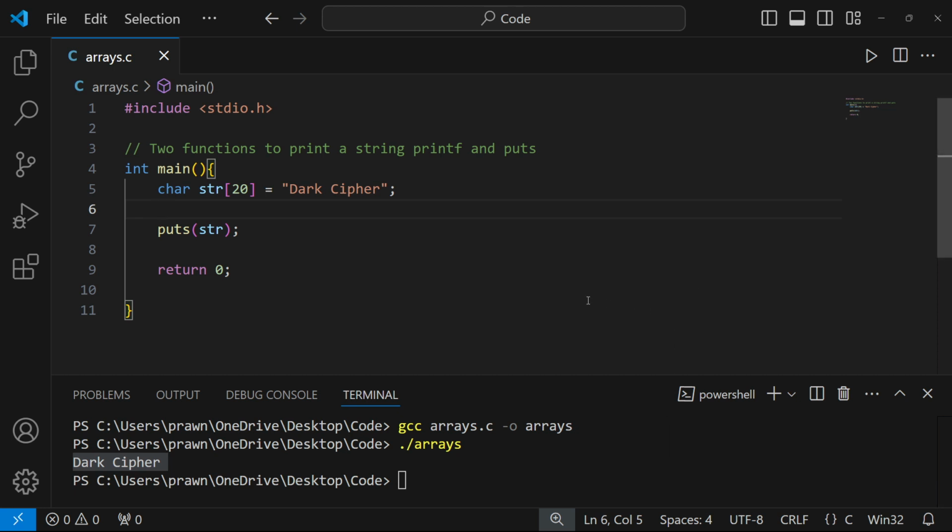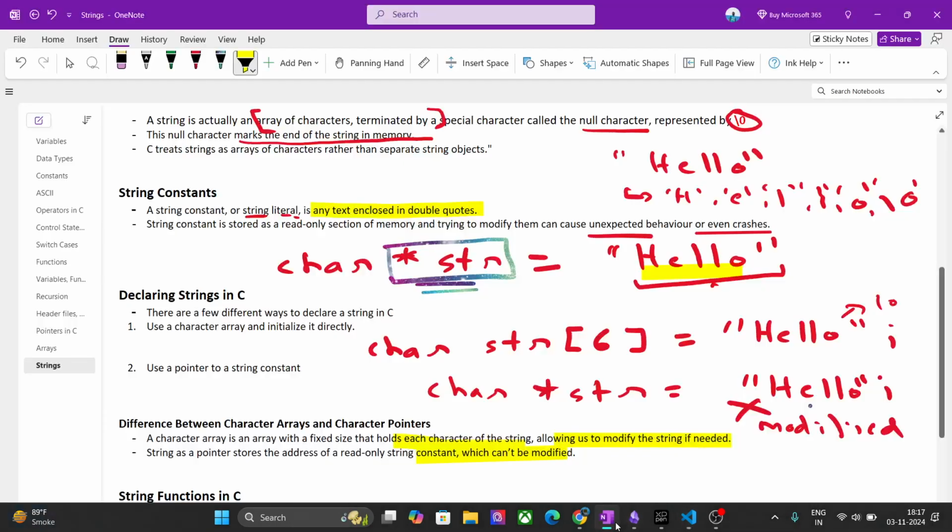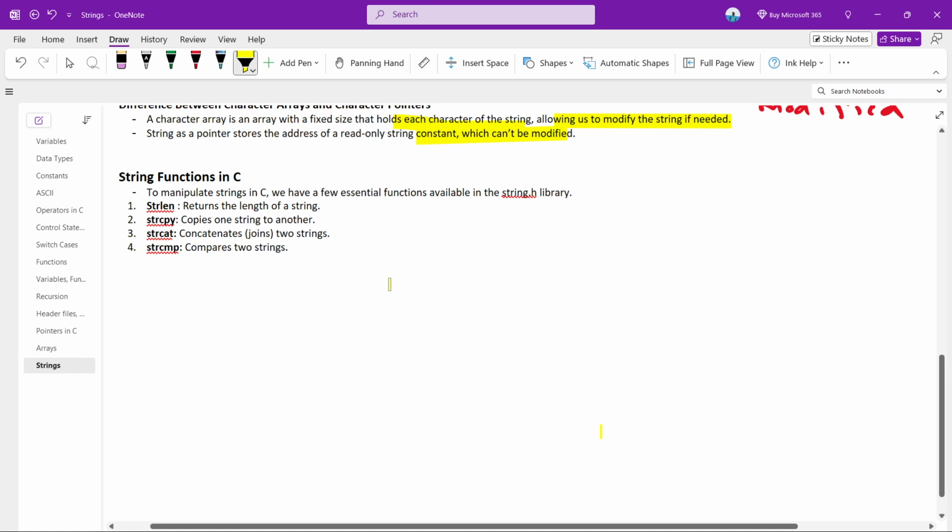Now, one thing about strings is that unlike other languages like Python, C doesn't provide operators like plus or equality for string manipulation. So you can't add, compare, or assign strings directly as you would with integer values. For example, if we compare two integer values, we do int a, int b, and we can compare them. But I cannot do this with strings.